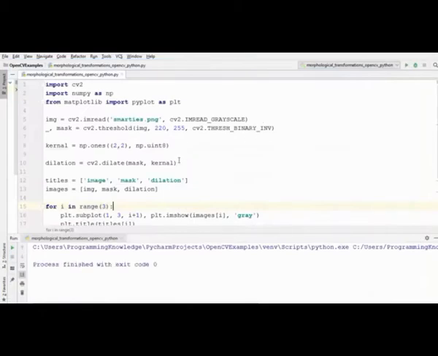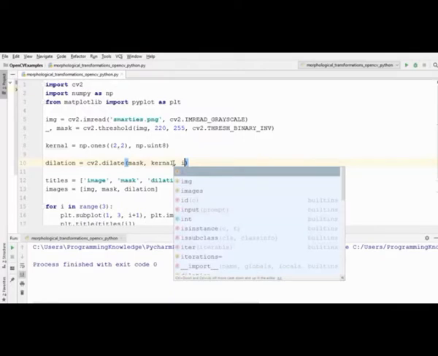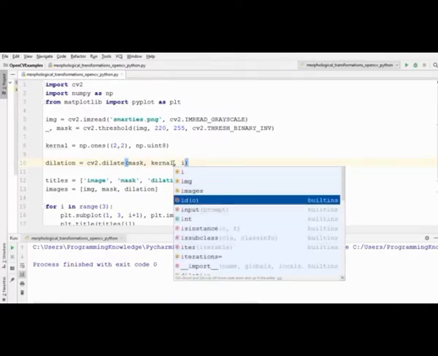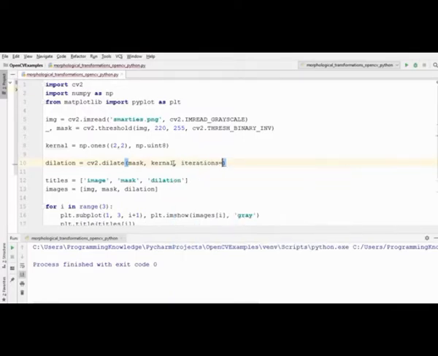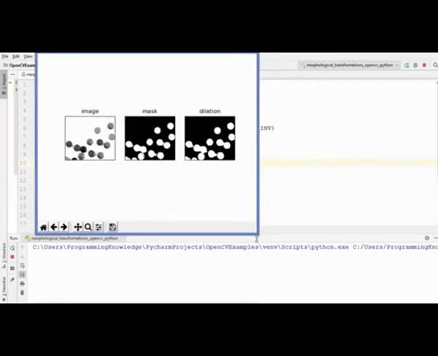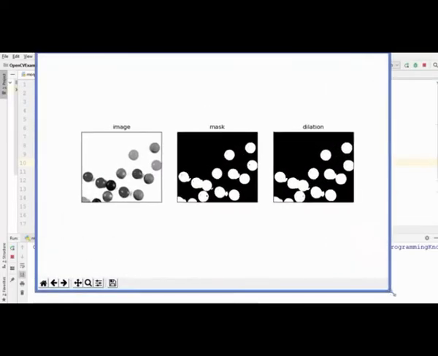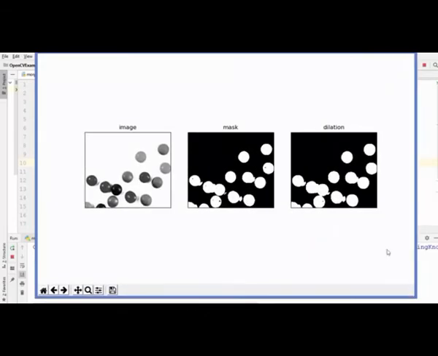So there is a third parameter which we can provide to this dilate method, and it's called iterations, so number of iterations. We can just provide iterations equal to whatever number of times we want to perform dilation on our image. By default it's 1, and you can provide, let's say, 2 here, and let's see what the result is now.